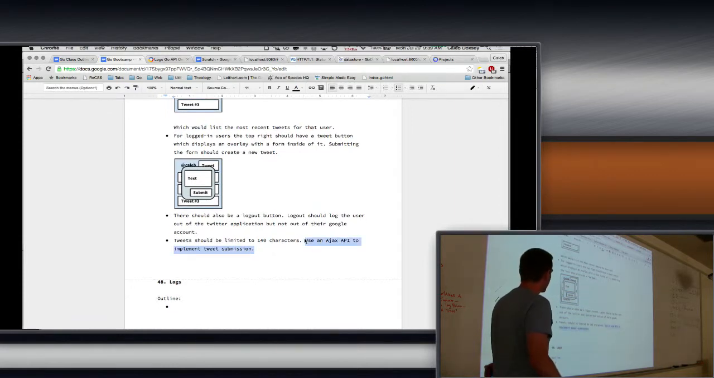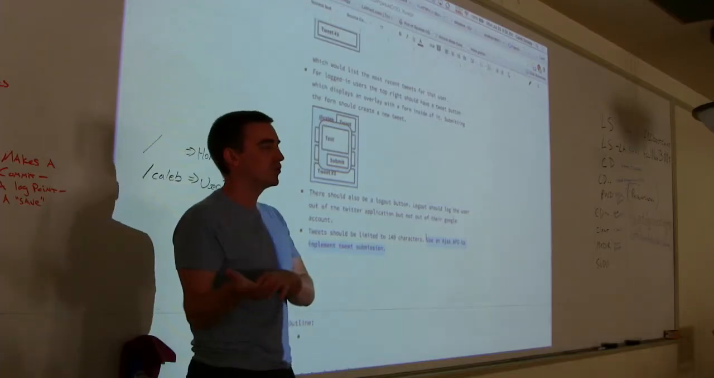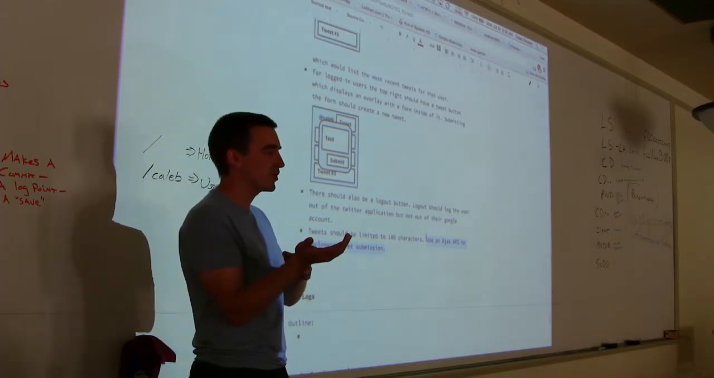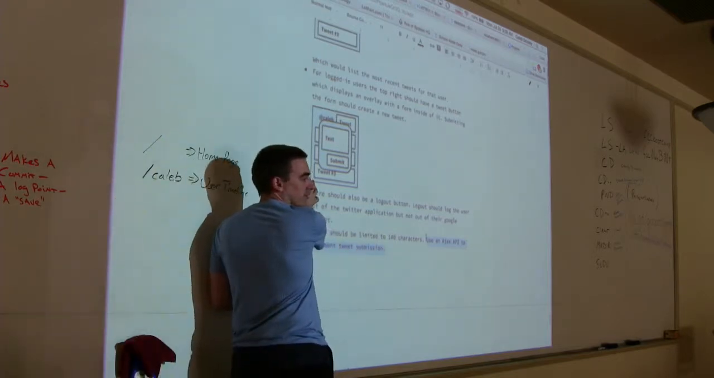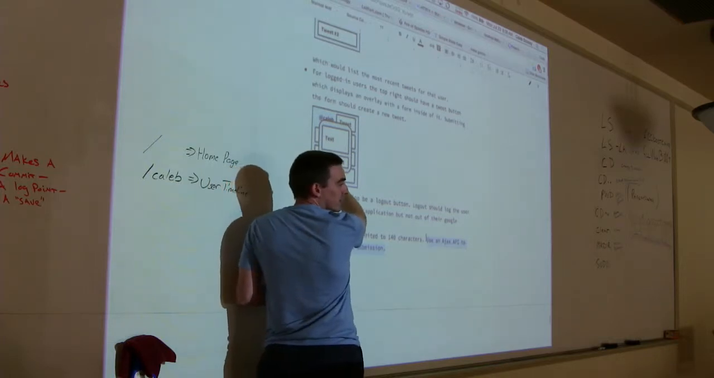And you should use an AJAX API to implement the tweet submission. It's up to you if you want to render the tweets in JavaScript or render them using a template. I think for most people the template's going to be easier. We built that other application using templates, and then we built the to-do one using AJAX. I think the to-do one was a little harder if you're not super comfortable with JavaScript. So you can render the tweets using regular Go templates, but you have to have this part be AJAX, okay?